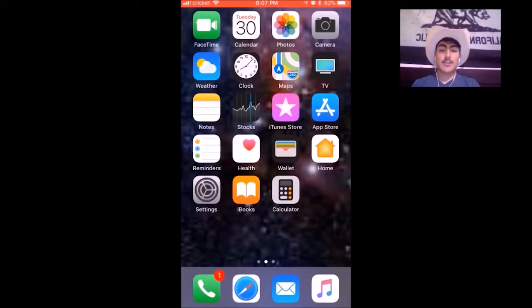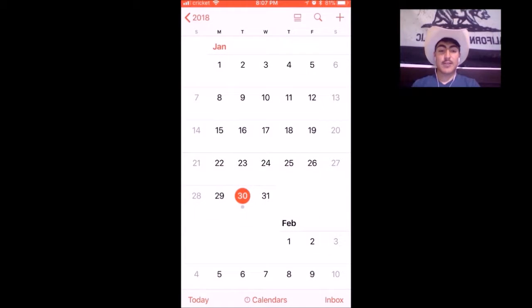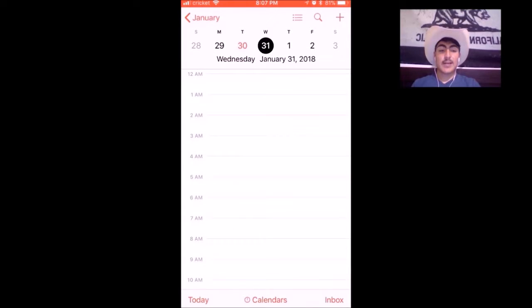It's Apple Calendar, so let's go ahead and get started. Okay, it's on your phone. It comes by default. So today's January 30th. Let's go ahead and put an event for January 31st by clicking on the day and then the plus sign in the top right corner.